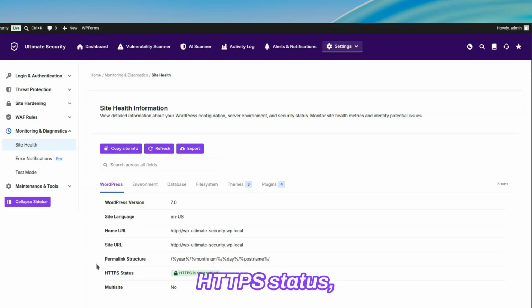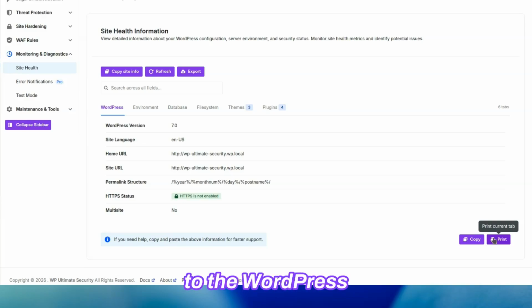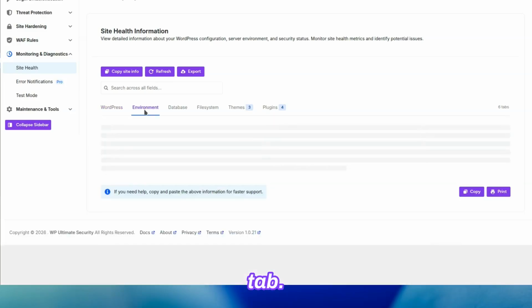You can also see the HTTPS status, which confirms if your site is using a secure, encrypted connection. At the bottom, you will see a multi-site status. This tells you whether your WordPress installation is running as a single website or as part of a multi-site network. At the corner, we have two more action buttons, a Copy button and a Print button to download a PDF file of the information. Having this information in one place makes it easy to verify that your core settings are configured correctly.